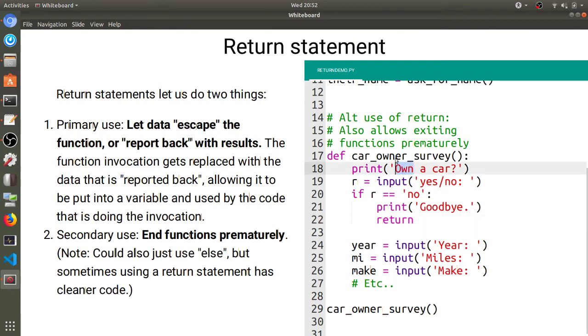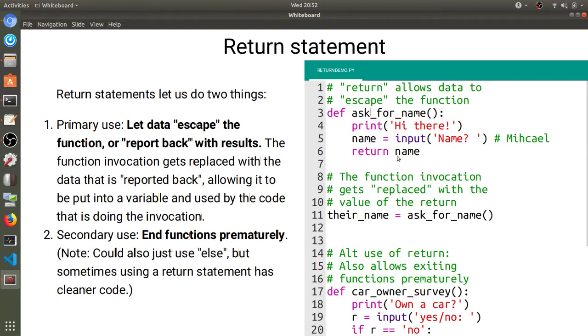Here's an example, like a car owner survey. Own a car? Yes or no? If they answer no, I don't even want to go any further with this. So we use return to exit that function right away. That's the secondary use of return. However, for the primary use, Alex asked, is it always the last thing in the function? Yes, pretty much. The primary use is typically the last thing in the function.